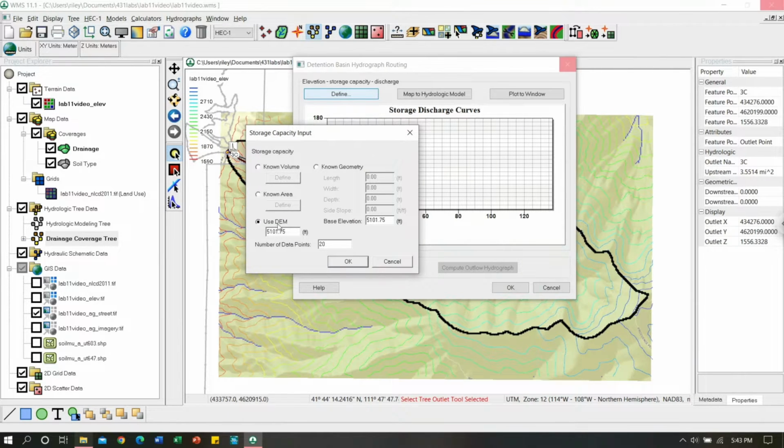This first value, by use DEM, is the elevation of the outlets. This is the bottom of the reservoir. And what's called base elevation over here is the maximum elevation that you want to calculate storage capacity curve values for. You should pick something that's about 200 feet higher. So I'm going to pick 5,300 for my base elevation.